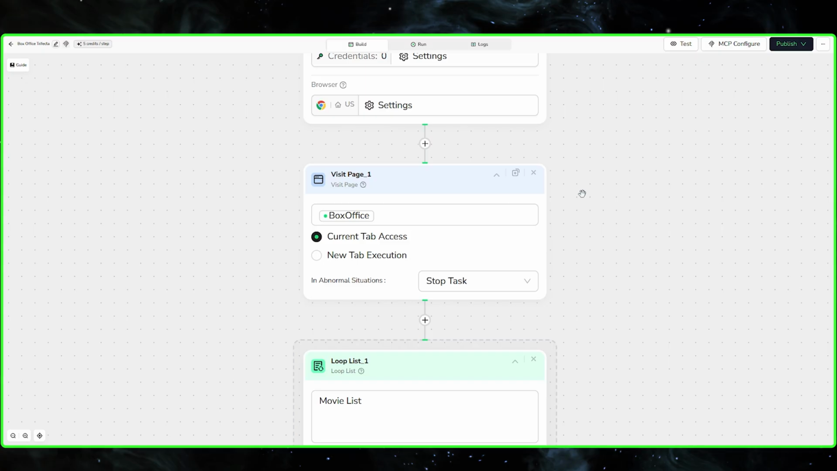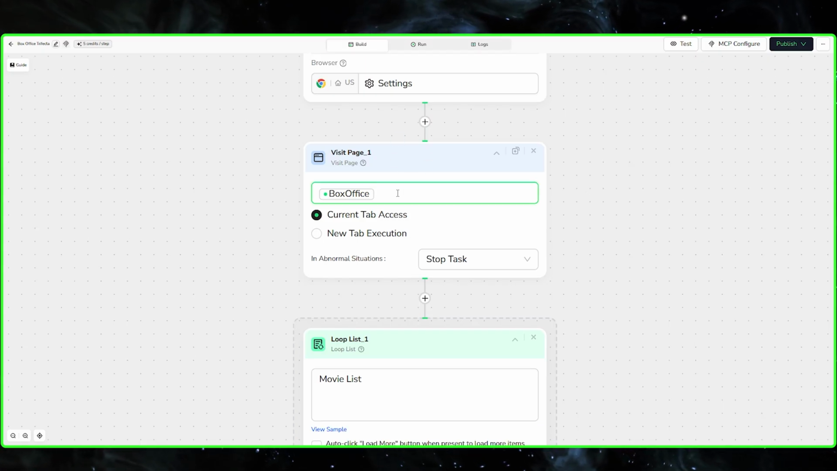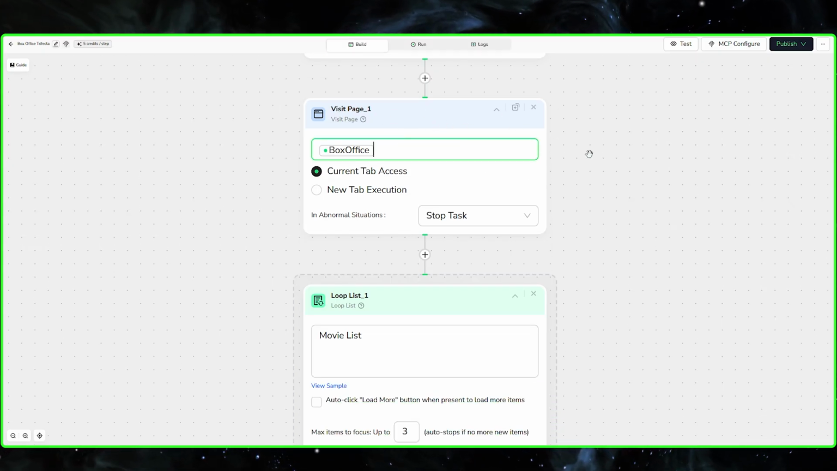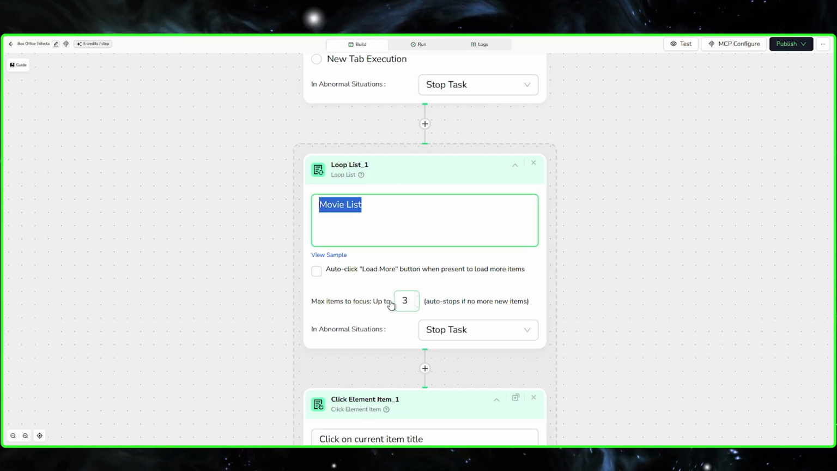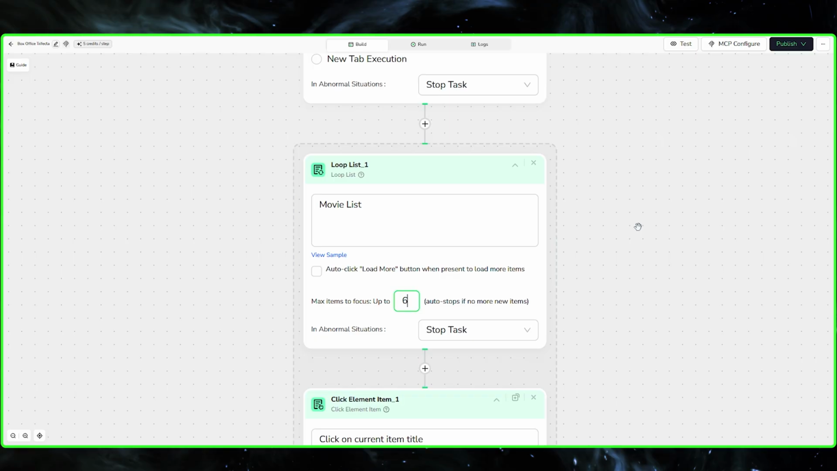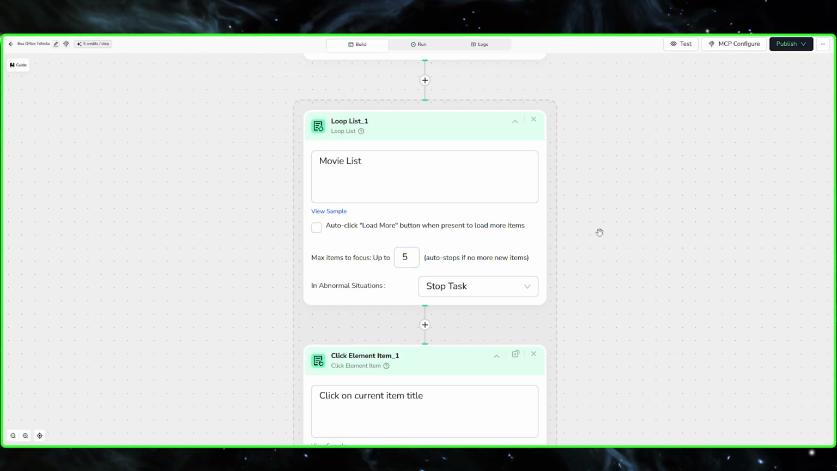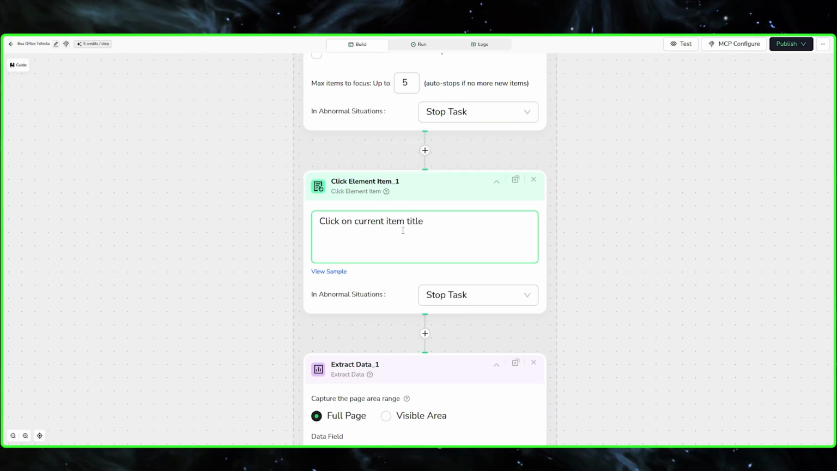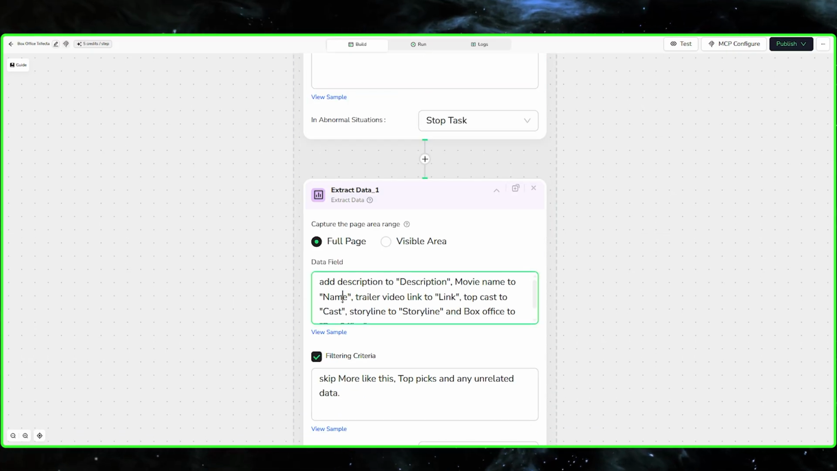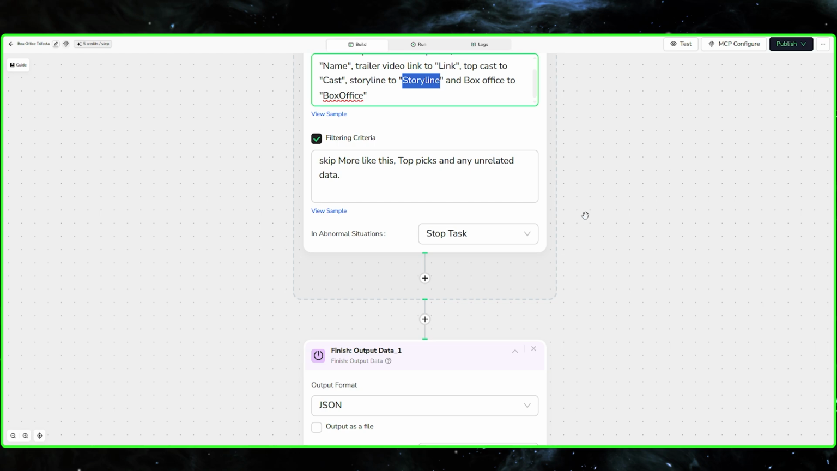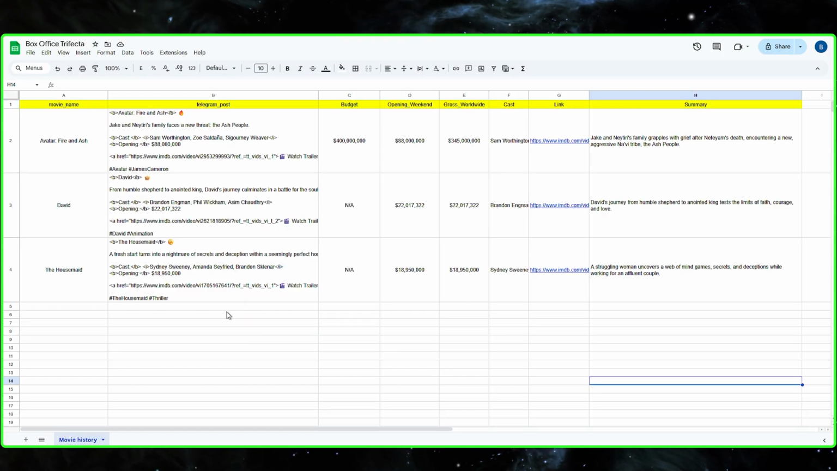I'm showing you the box office trifecta template, a must-have for anyone running a movie channel. We're tapping into IMDb's box office data to get started. The workflow automatically loops through the rankings. We've set it to grab the top 3 movies, but you can extract as many as you want. It then opens each film in its own tab to pull the deep details, like the full cast and the storyline, automatically.